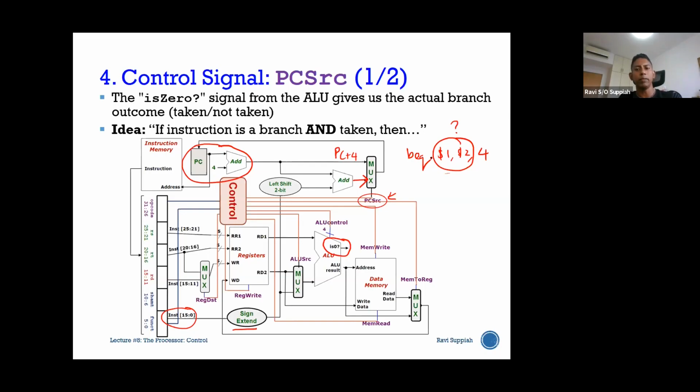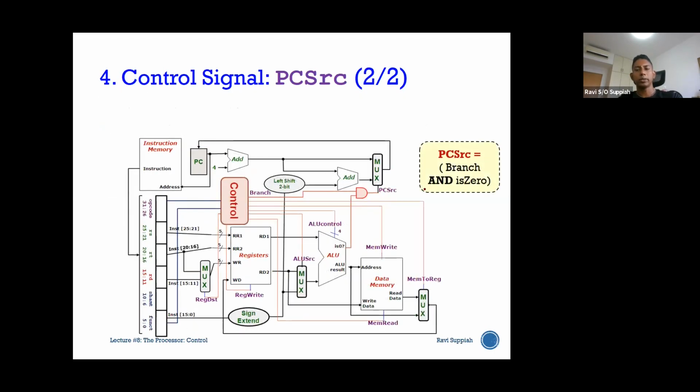Okay, that result is only available when you complete the ALU stage. So I need to wait for this E0 signal to be generated from the ALU block. Then, together with that and the fact that we know if it is a branch instruction, I can decide on what goes to the next PC. That is what comes out of this multiplexer here. So that is where we need to do this operation.